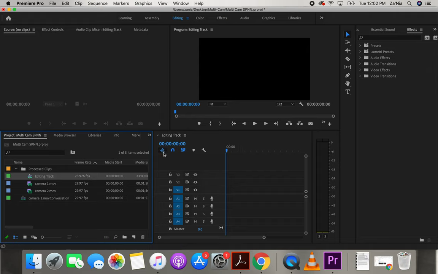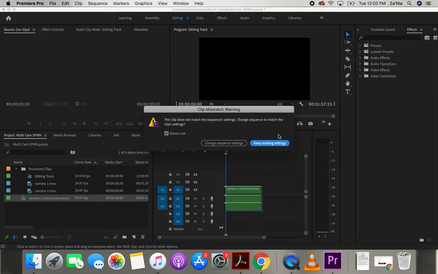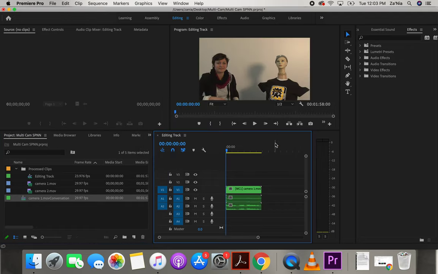You want to make sure this is highlighted and checked as blue. It helps with the nesting of your files. And you want to drag your nested file over, which is the one with the double bars that are lined up. I'm going to put this here. I'm going to keep the existing settings for right now.